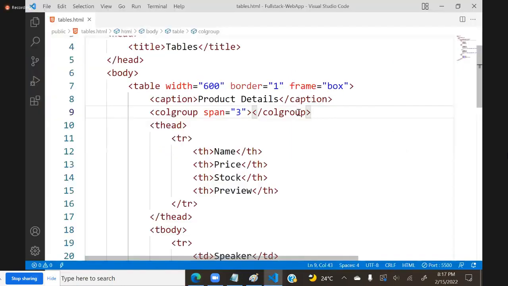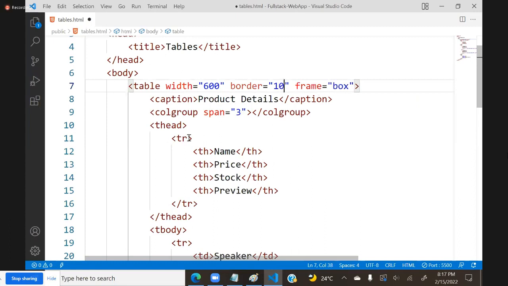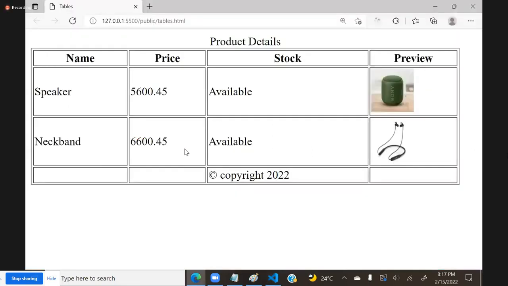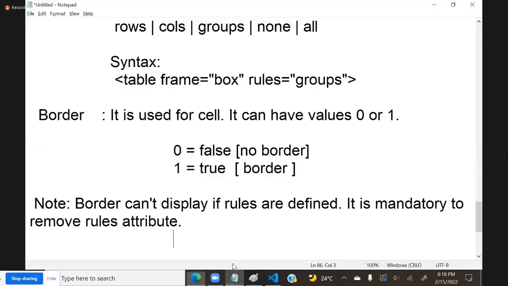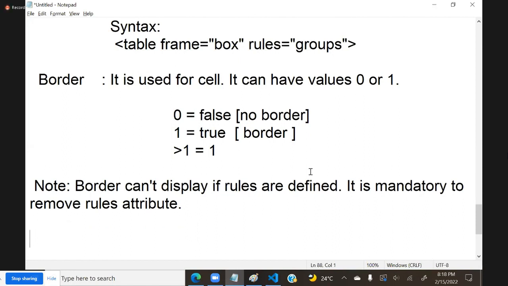And see, here I am giving border as, suppose, 0, that means there is no border. I am giving border as 10, then you see it is normal. That means it is not the size of the border. For images and all, you have seen border size. If I give border 2, border 4, border 6, the size will increase. But here border is only 0 and 1. Anything greater than 1 is equal to 1. So it is either 0 or 1.